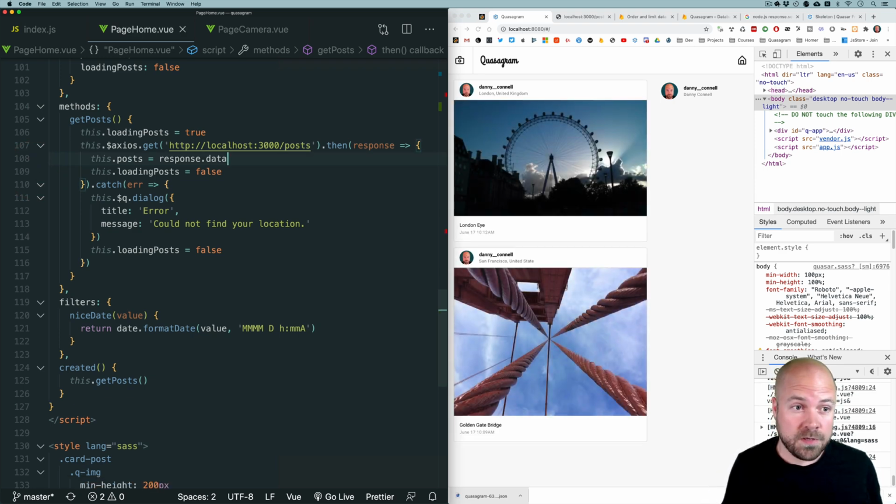And so our posts endpoint is pretty much working now. We can grab the posts, display them on the page in date order, and we've added some nice error handling and loading handling and stuff like that.